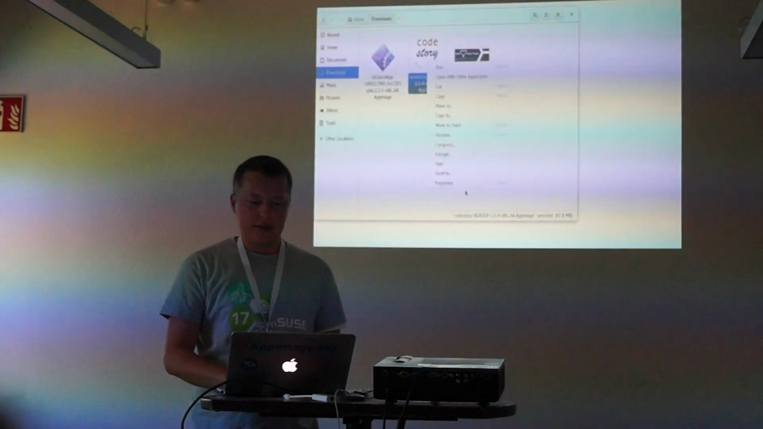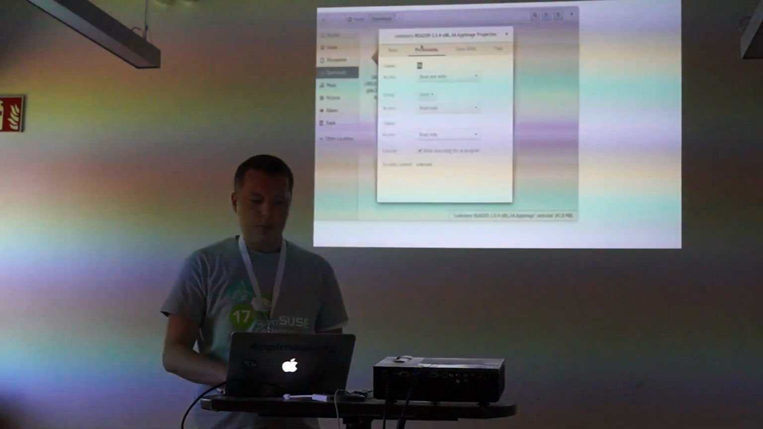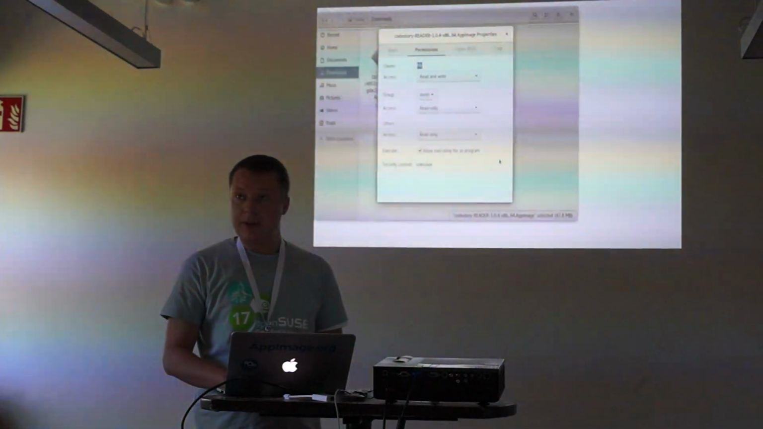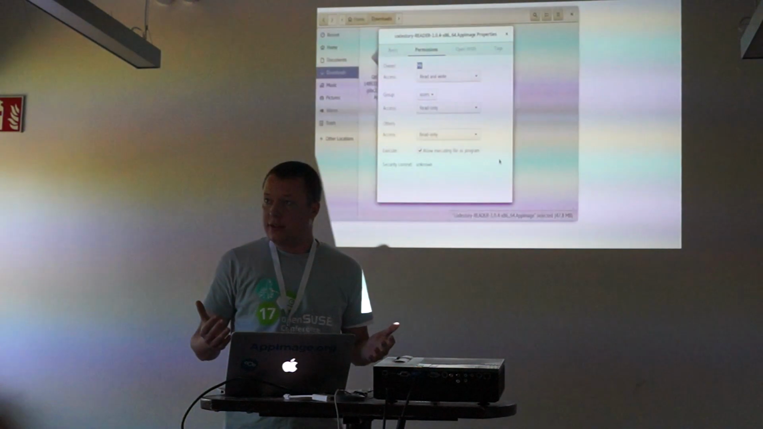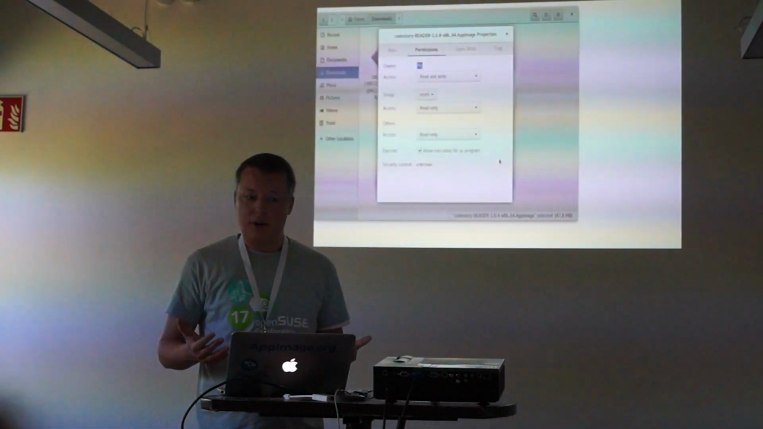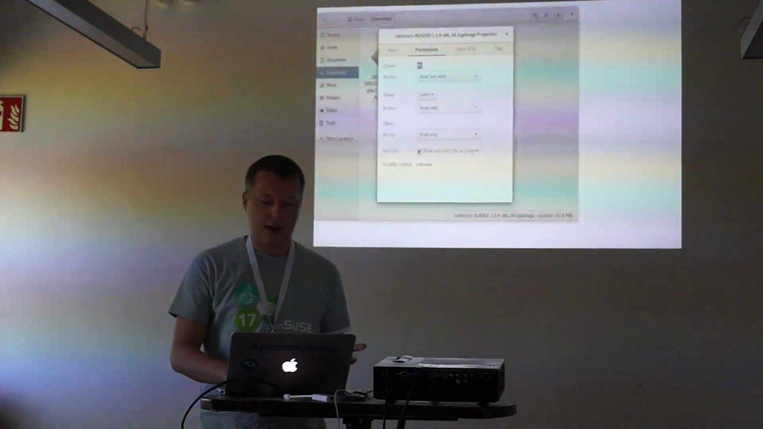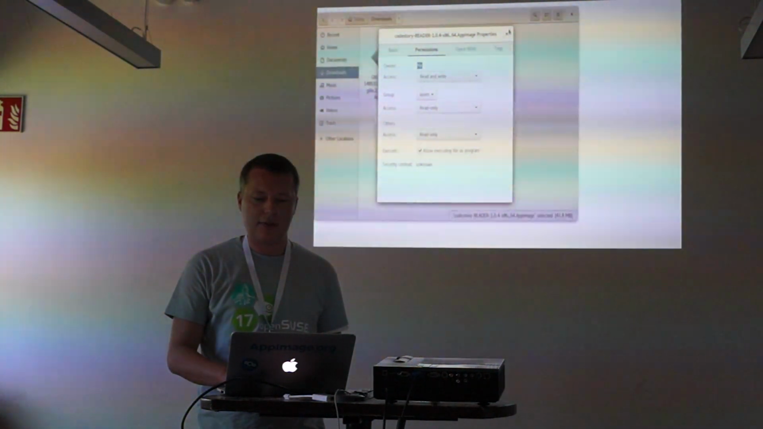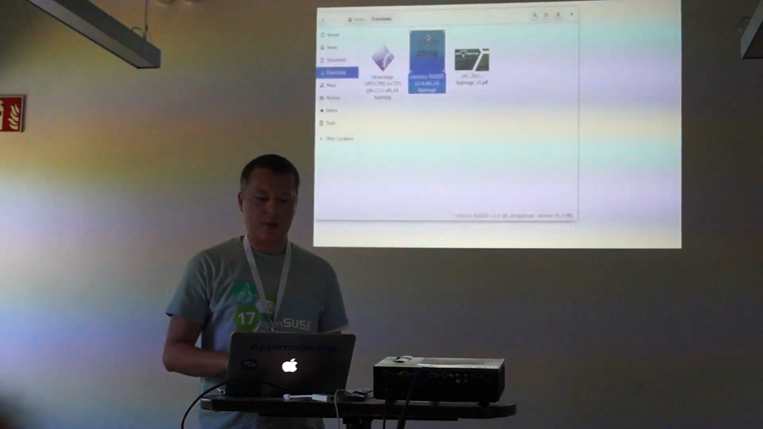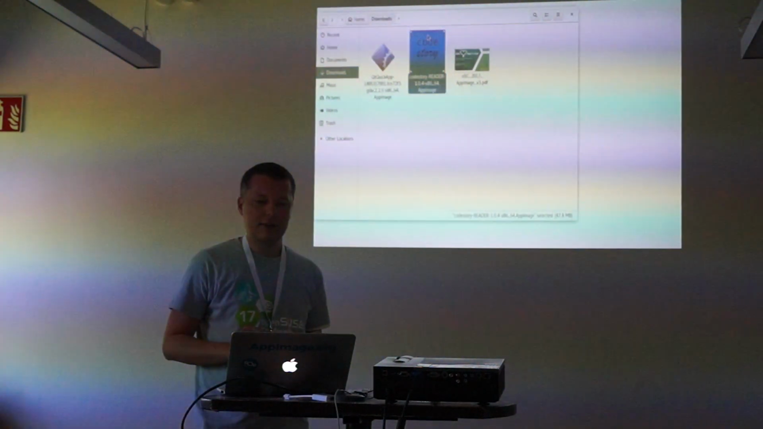What I have to do is go to Properties, Permissions, set the executable bit here, because I just downloaded this file off the net, and by default the executable bit is not set, which is a security feature in Linux. So I allow executing this file as a program, and then I just double click it, and if we are lucky it should run.